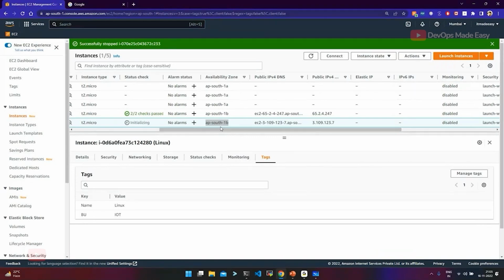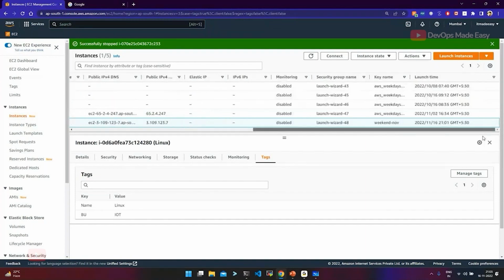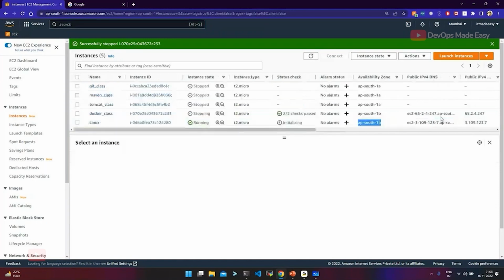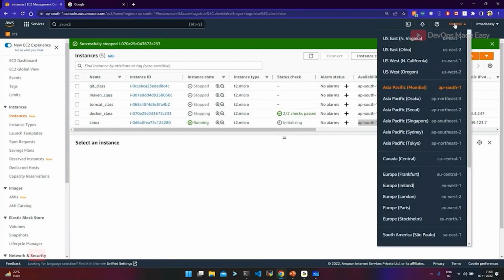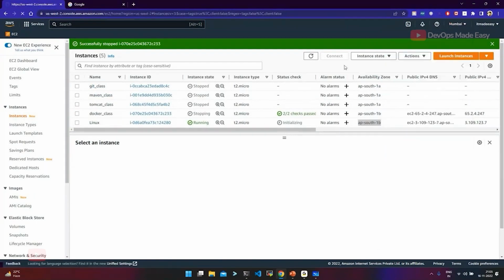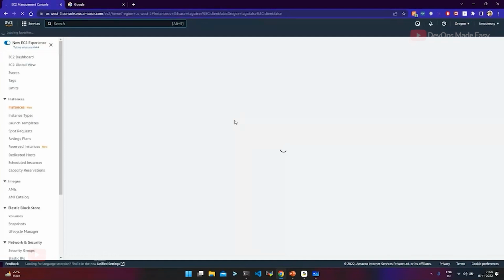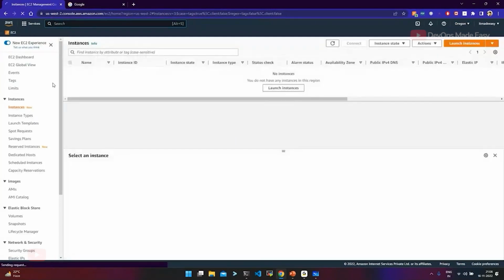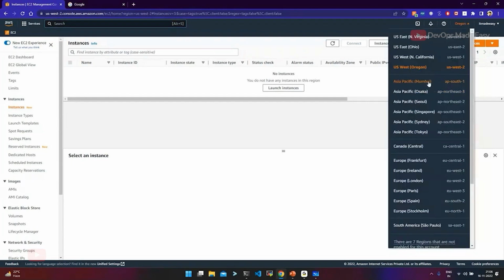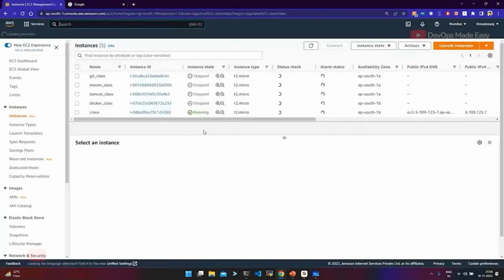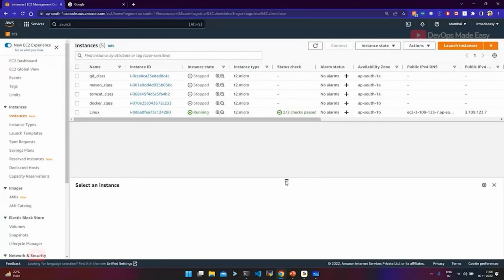And then this is the DNS IP. So a lot of information you can get. By chance, if you create in Mumbai and you change to some other region, your VMs will not be displayed. See here, I will not see any VMs because I did not launch in this region. So you need to go back to your original region in which you launched instances so that you can see the instances.